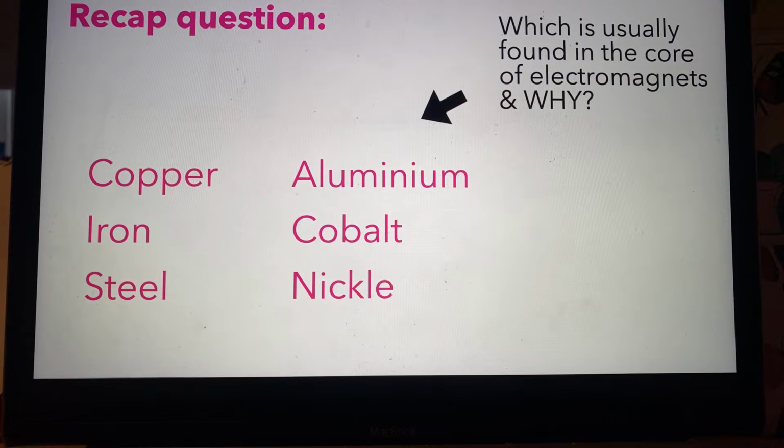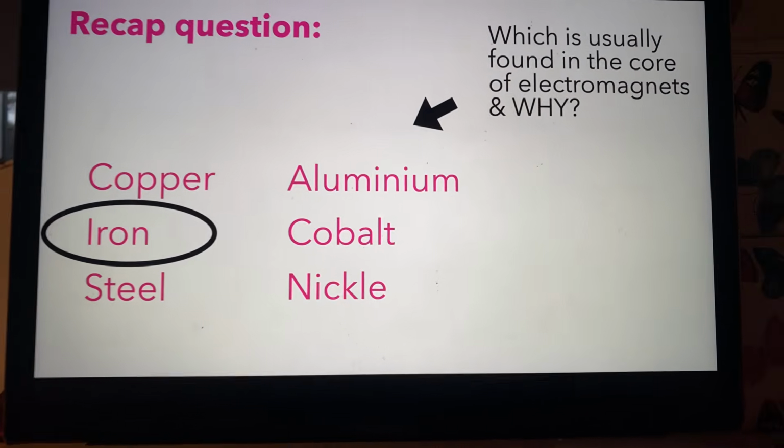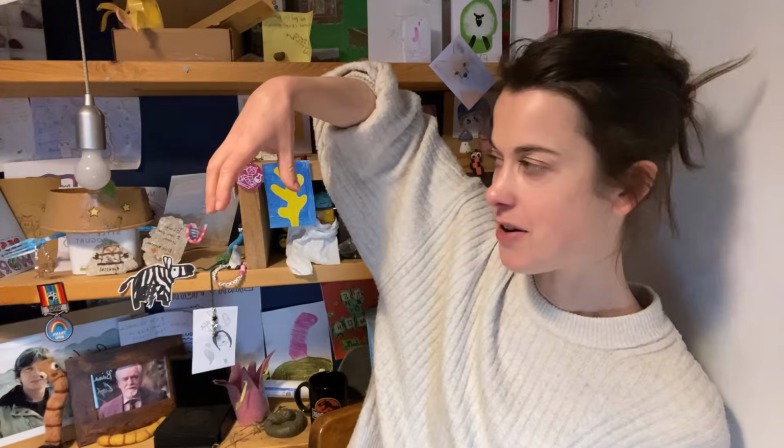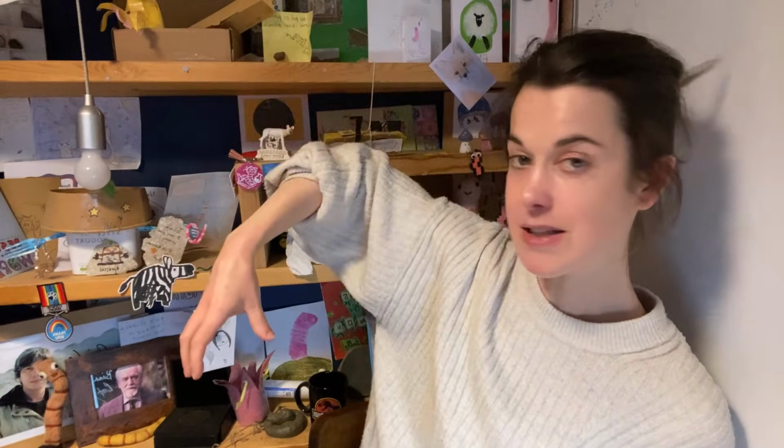Which is usually found in the core of electromagnets? You had to remember what we were talking about last week, about hard and soft magnetic materials. The thing usually found in the core of electromagnets is iron. Why is that? Do you remember what the whole point of an electromagnet is? We looked at a picture of a massive electromagnet on a crane, and its job is to pick up cars in scrapyards, move them around, and then dump them somewhere else. You can only do that if you can turn the magnet on and off again, can't you?